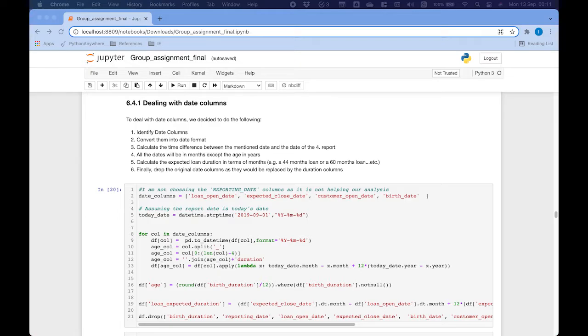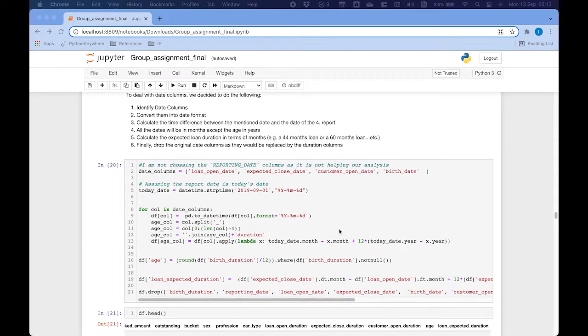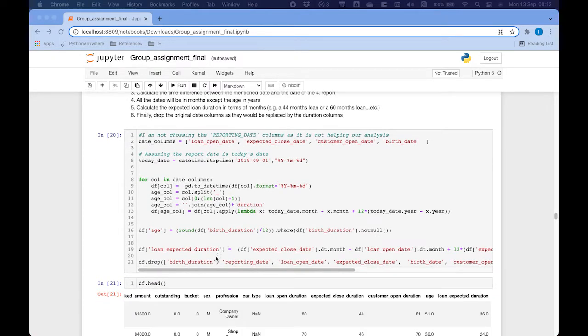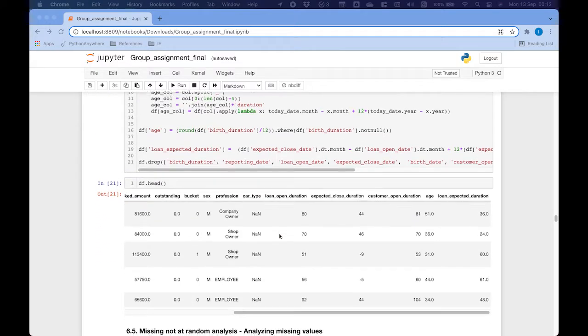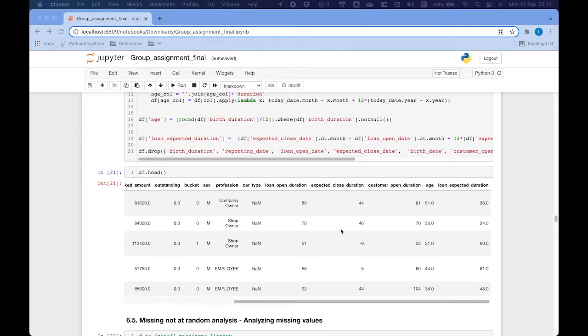We will start with the date variables. To get more information from these variables, we decided to calculate the time difference between some of the related date variables and also the date of the report. We performed two main transformations. First, we calculated the expected loan duration in terms of months, for example, 44 months or 60 months of loan. And for the birth date, we computed the age based on the birth date and the date of the report.